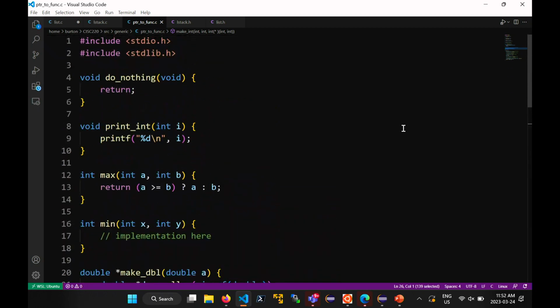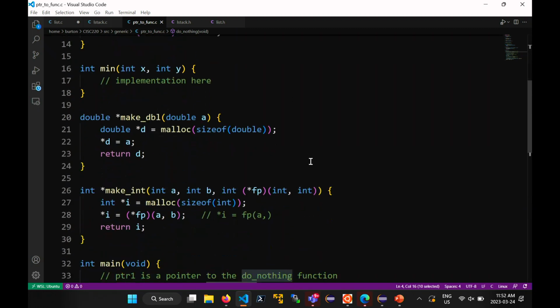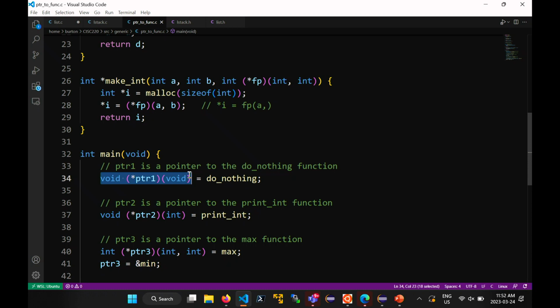I would like to make a pointer to the function do_nothing. Now remember what your pointer type looks like. It's the same as the function type. It's the same as the function declaration. You just replace the name of the function with round brackets, star, some name. So my pointer is going to look like void, round bracket, star some name, round bracket, void. So there's my pointer type right there. That declares both the pointer type and the pointer variable itself. So void (*ptr1)(void) says that ptr1 is a pointer to a function that returns void and has no parameters.